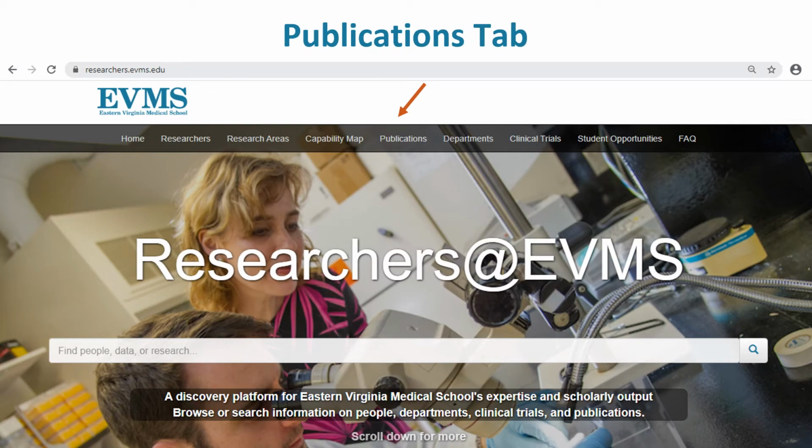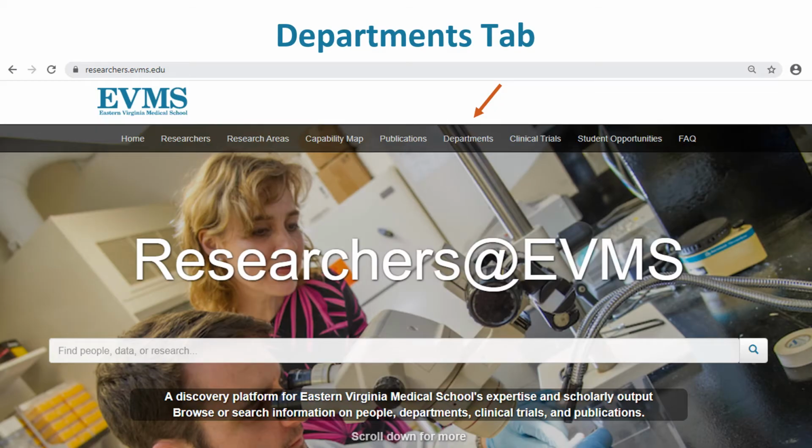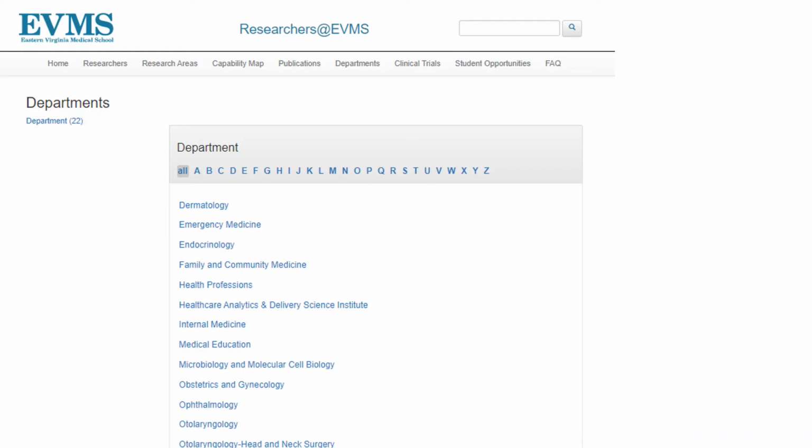Clicking the Publications tab, you can go to the page that shows all of the publications that are loaded into the system. Click an item in the Publication Category column on the left to display the selected list on the right. Currently, there are over 3,400 publications loaded into the system. On the Departments tab, there is a clickable alphabetical list of the departments. Clicking the department name will display a list of faculty names you can click to view the researchers' profiles.